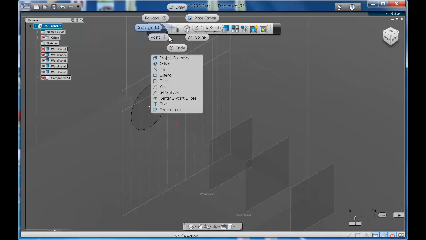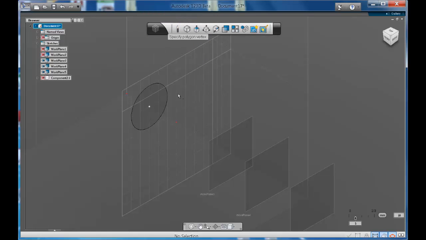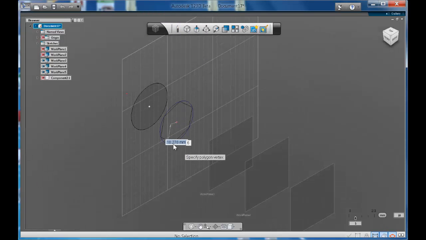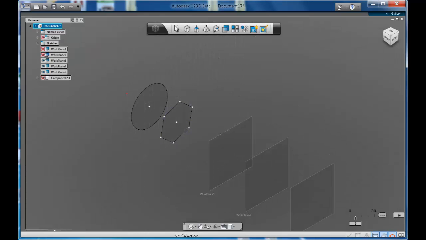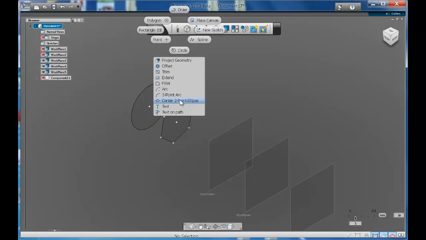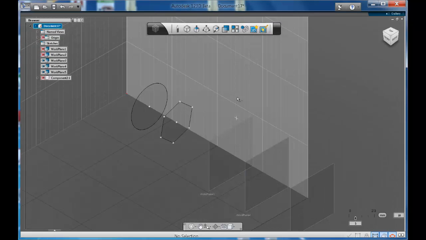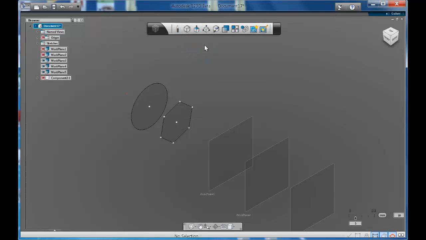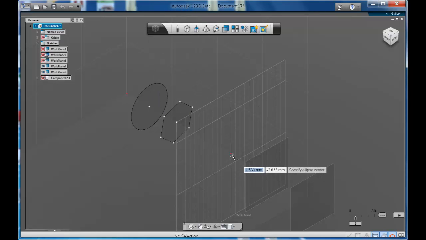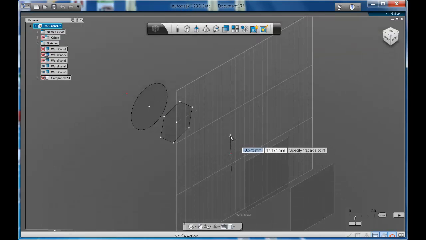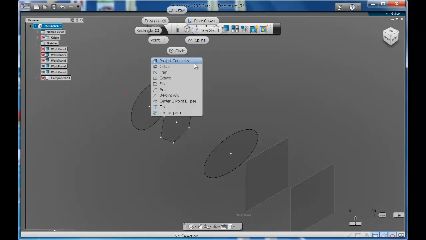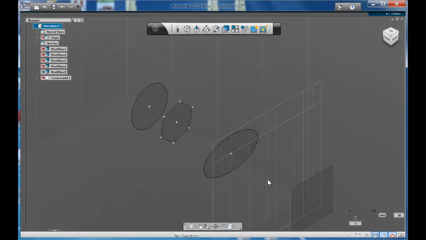Let's do something a little bit more interesting. Let's get a polygon. Like so. Now let's do an ellipse. Oops, I forgot to go file, new sketch, select the sketch. Beautiful. Now we'll do a new sketch on our fourth plane.